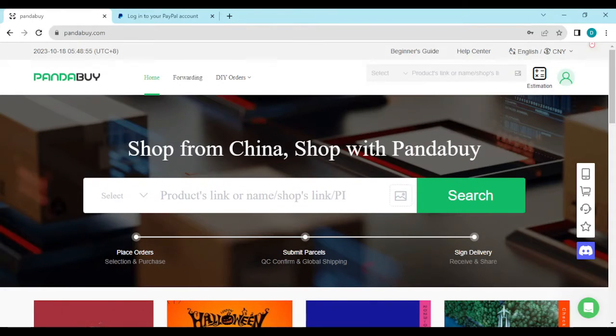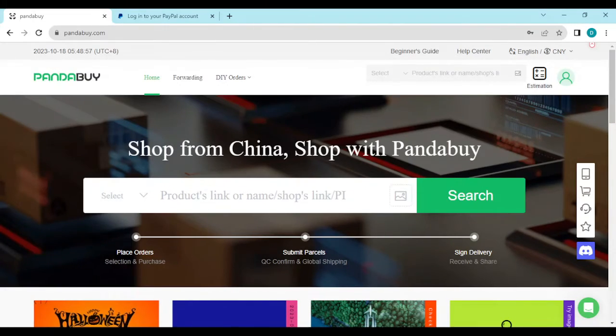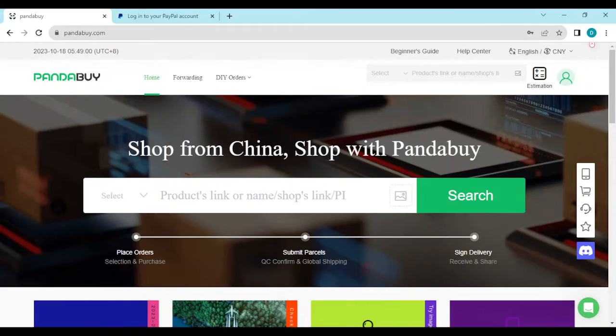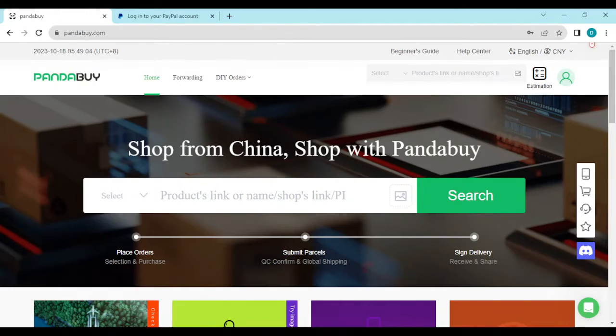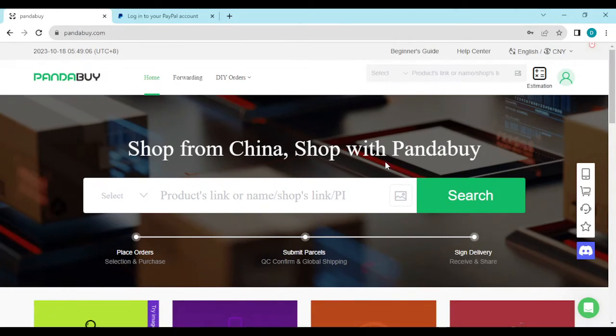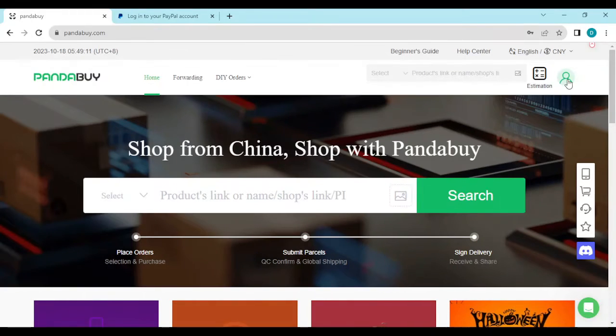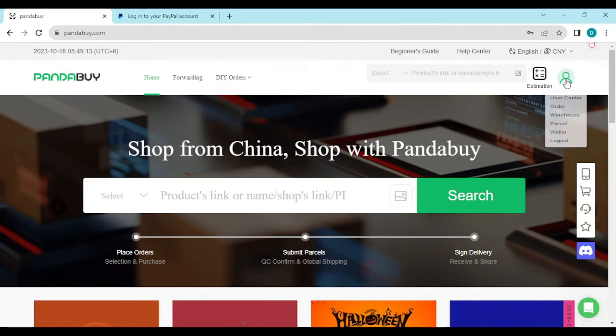And the first thing to do is to log into your Pandabuy account, just like I have done here. And then once you're logged in, you'll be brought to the home page, of course, as you can see. All you need to do is navigate to your profile by clicking on the profile icon located by the right side of the screen over here.